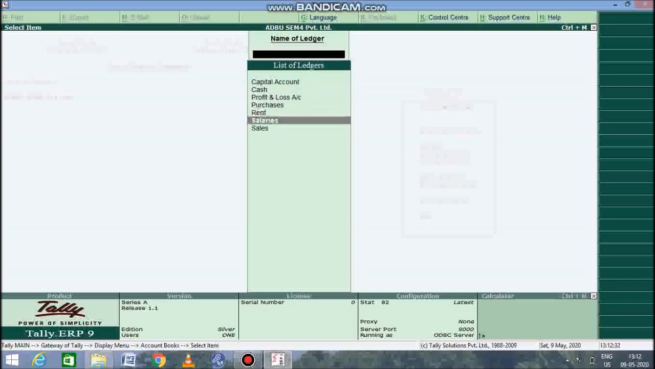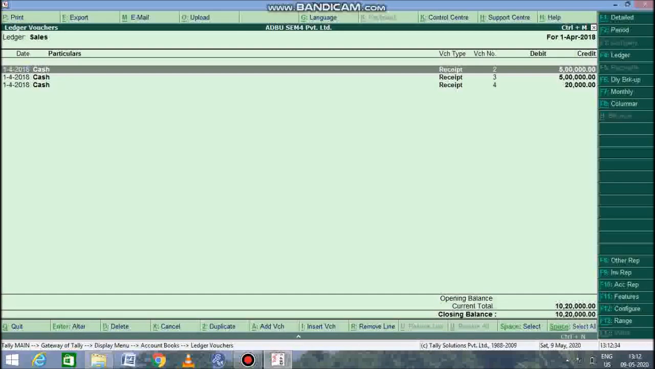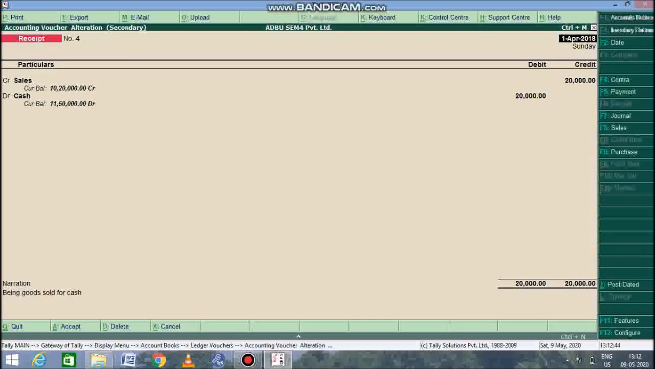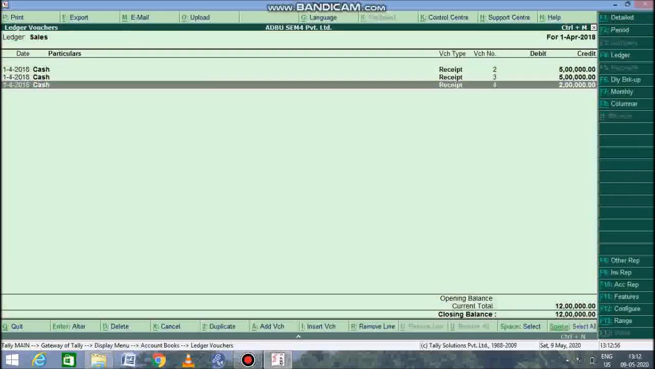Okay, see sales. Now see this sales account. You find here all the sales transactions. What I do is rectify it. I enter it here and then press enter, enter. I make it here 2 lakh. So this is how rectification can be done if you make any mistake in any accounting entry. So now it is 5 lakh, 5 lakh and 2 lakh.